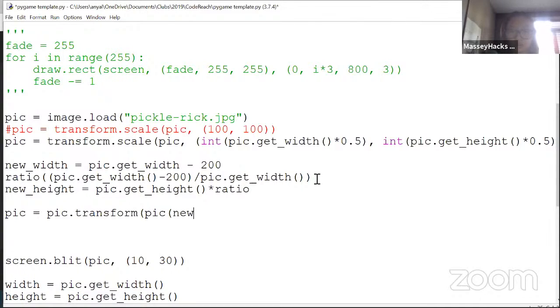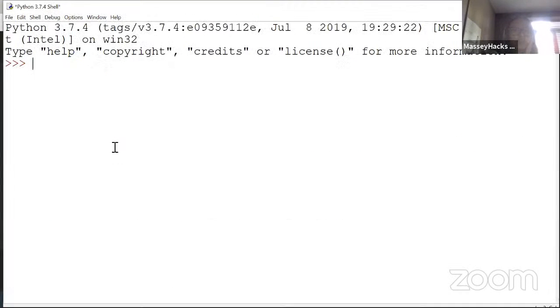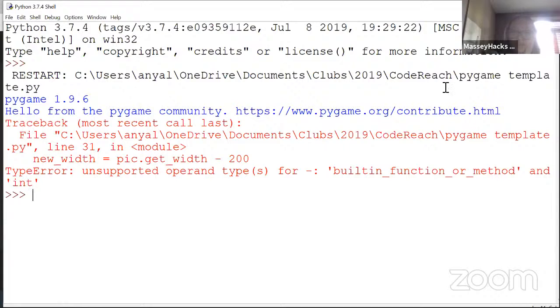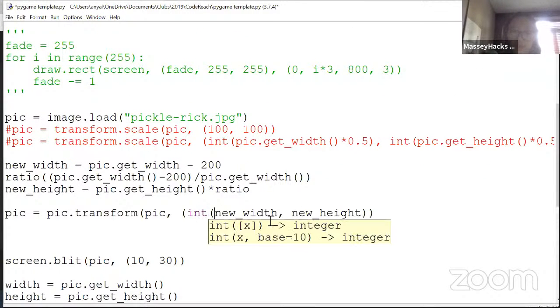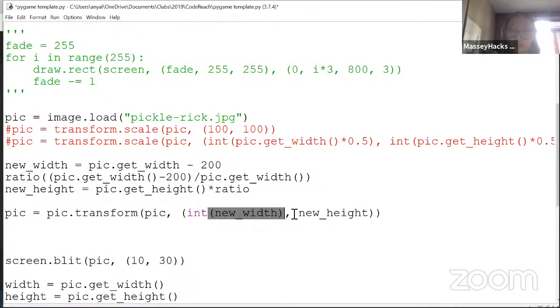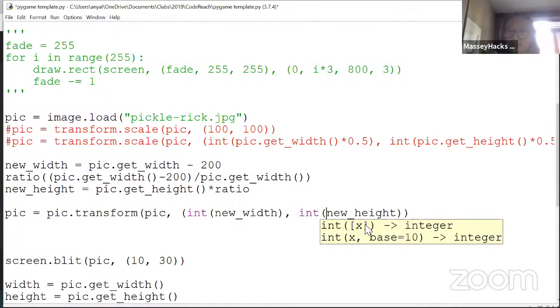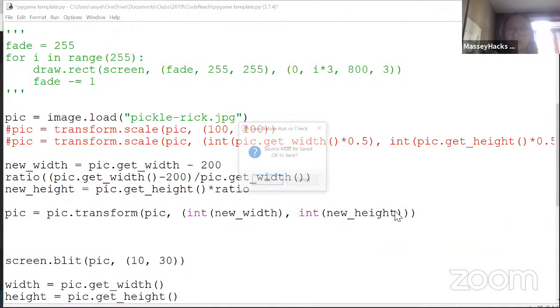Let's say new width, comma, new height. Get rid of this line here, and let's see if this works. Couple of the same int errors that we had before, so let's just change these into integers. And I think this should work. I hope.